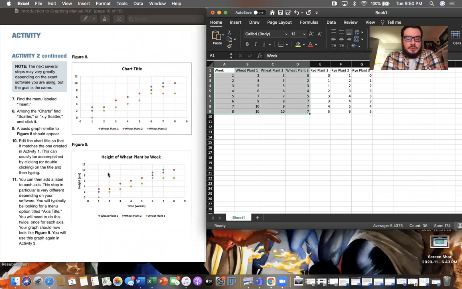Yeah, so they add this little note in here. The next several steps may vary greatly depending on the exact software you're using, but the goal is the same. So if you're using something else besides Microsoft Excel, it might require a little bit of extra legwork on your behalf to go on YouTube and look up some videos about how to figure out what this is asking you to do.